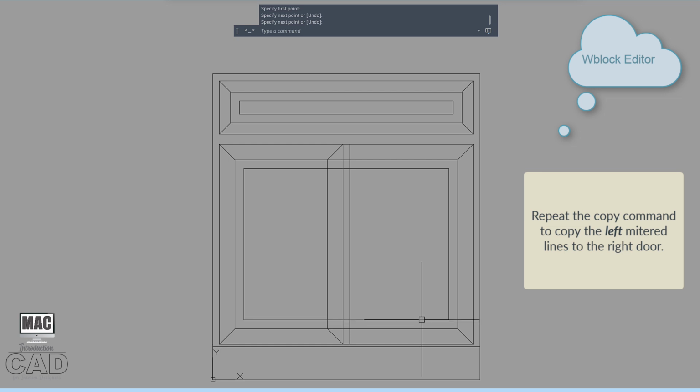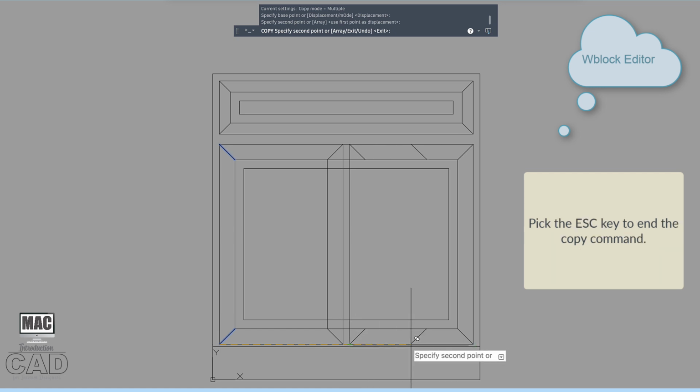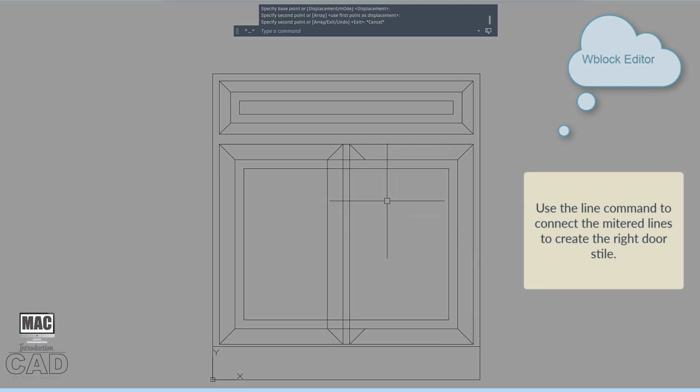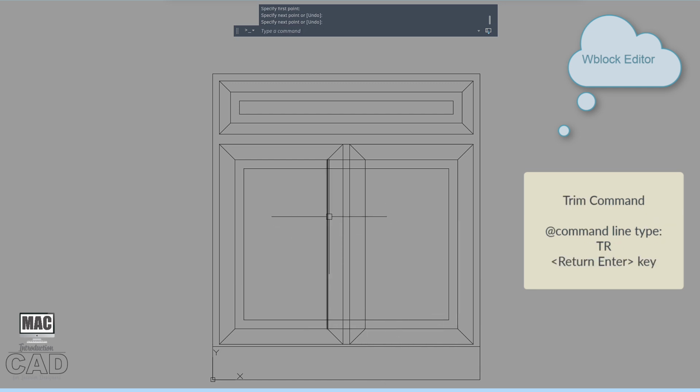Repeat the copy command. At the command line, type copy, return enter key. Pick on each of the mitered lines on the left door, return enter key. Pick the endpoint of the top of the door line as the base point. Pick the vertical door line of the new right door for the displacement point. Add a vertical line connecting the two mitered lines on the right door. Use the trim command to clean up the horizontal lines between the two doors.